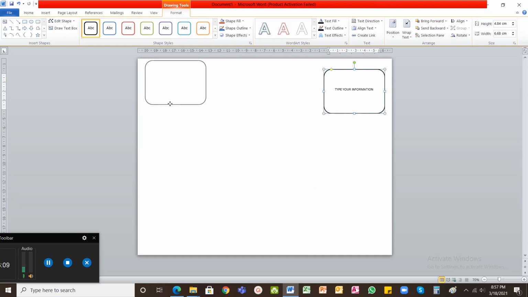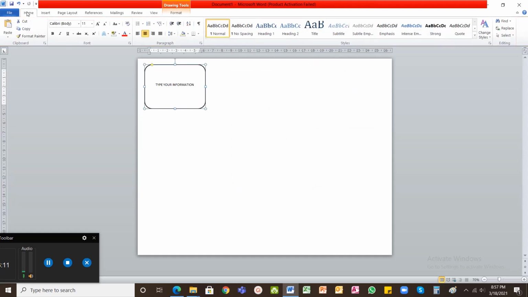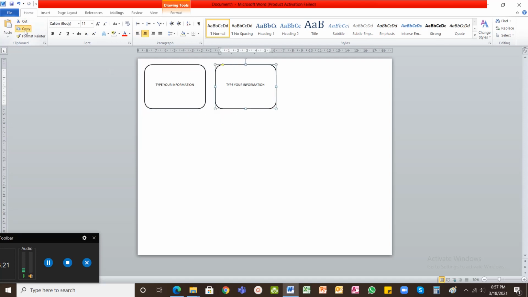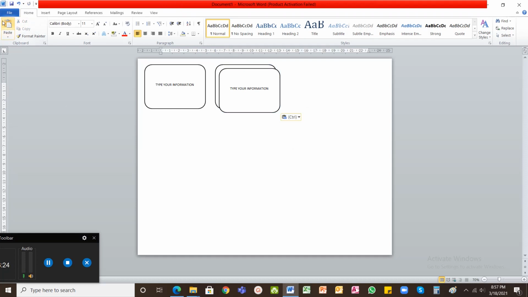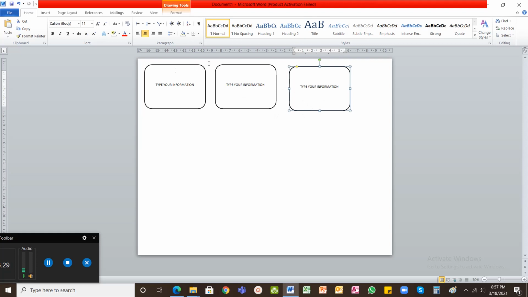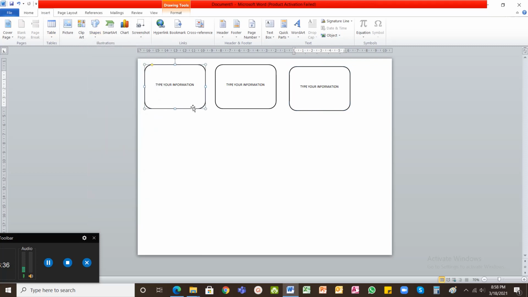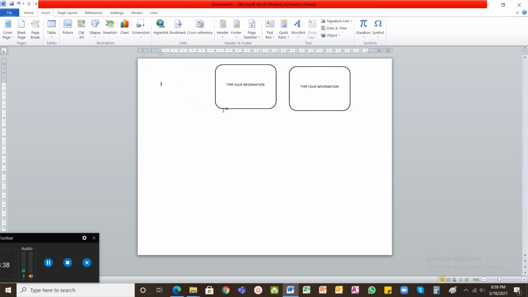And once you have one, all you do is go to your home tab, copy, click, paste. There's the second one. Copy, click, paste. There's the third one. So now you are duplicating and it's the perfect size. Okay, so that is using insert and shapes. I'm going to delete this quickly. So I click on it, press delete on the keyboard, click, delete on the keyboard, click, delete on the keyboard.